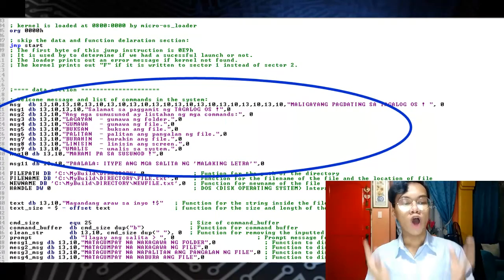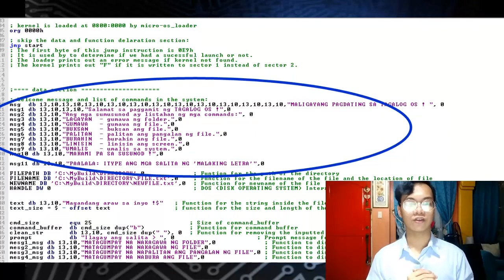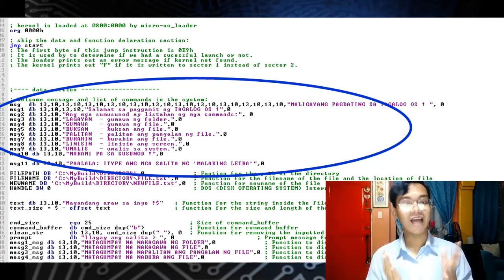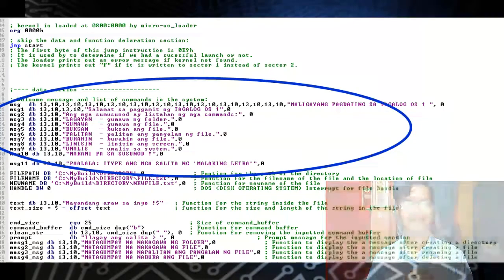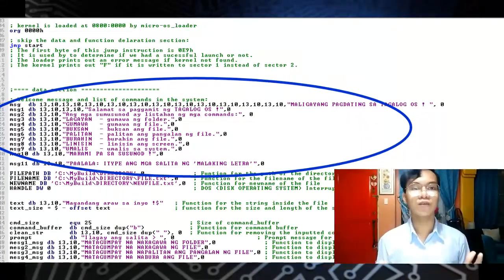As you can see, those are the command functions for file handle management in the system, translated into Tagalog words. The following are the command functions in the system file handle management translated into Tagalog. Lagayan, or folder directory path. This command function is capable of creating a folder for the file.